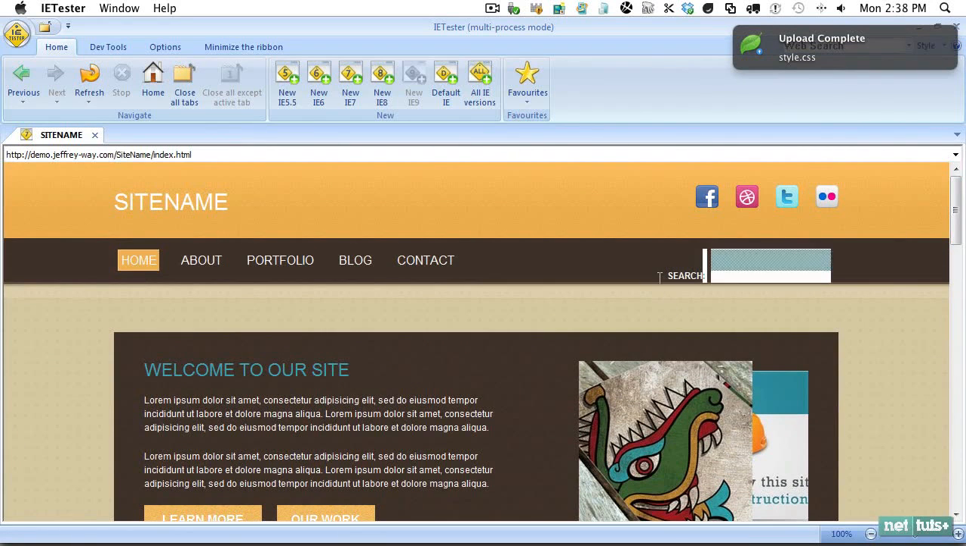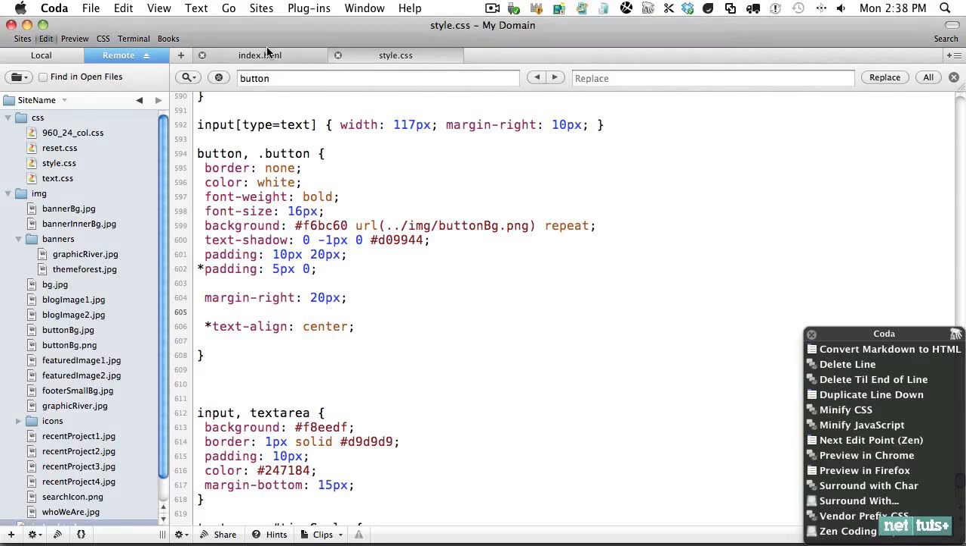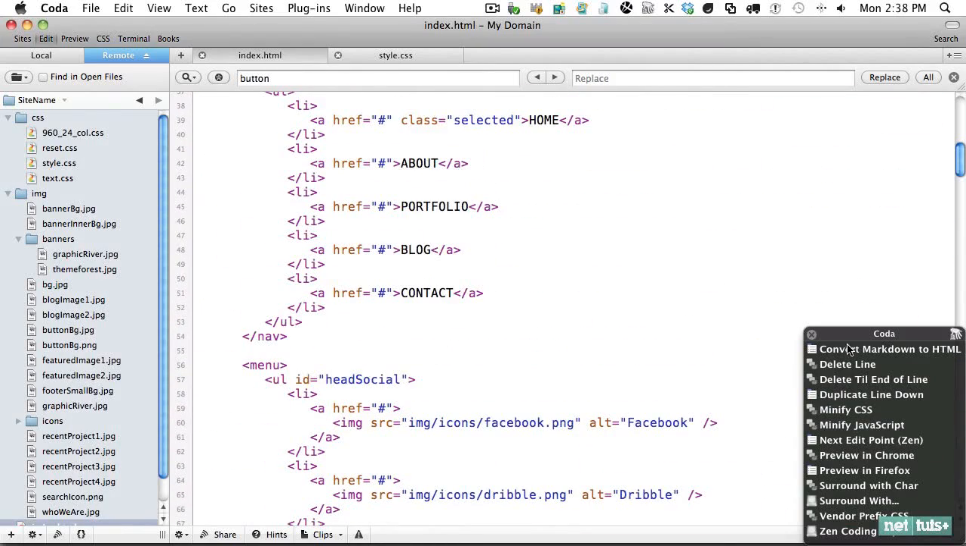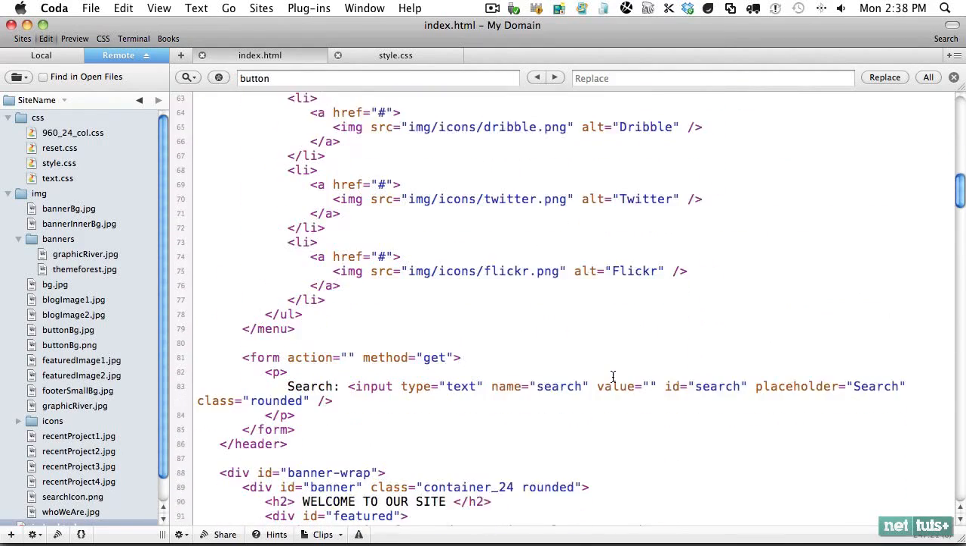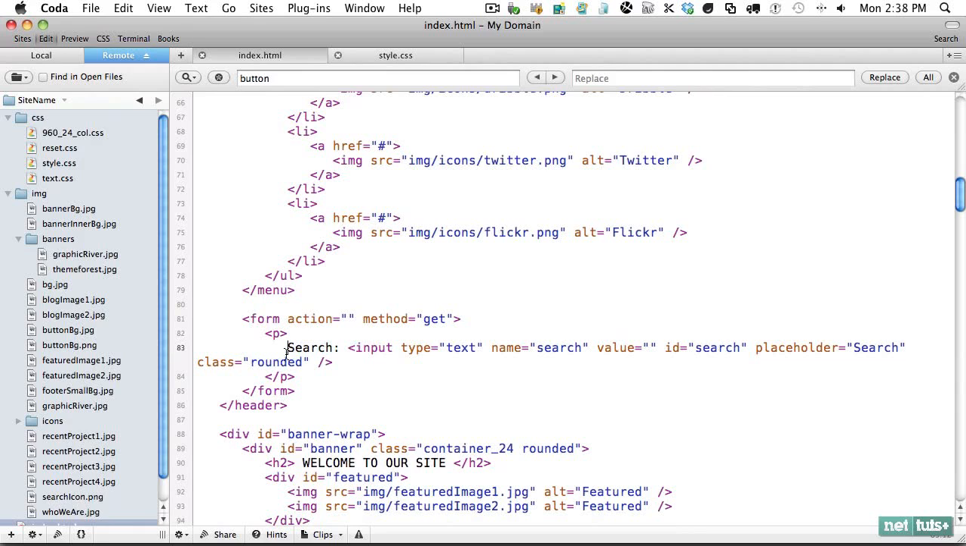We have this search and label issue. So let's find out where that occurs within our project. And it'll be within our form. So we have this P. Why don't we try using a label here?